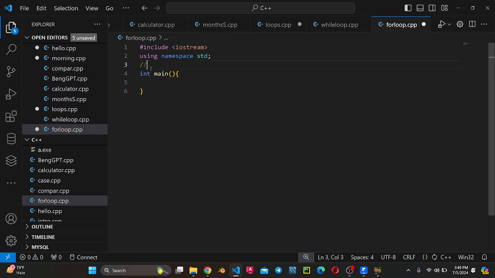So say, this calculates the factorial of a number n. So this finds the factorial of a number n. Of course n is going to be an integer, that's the definition of factorial, right?